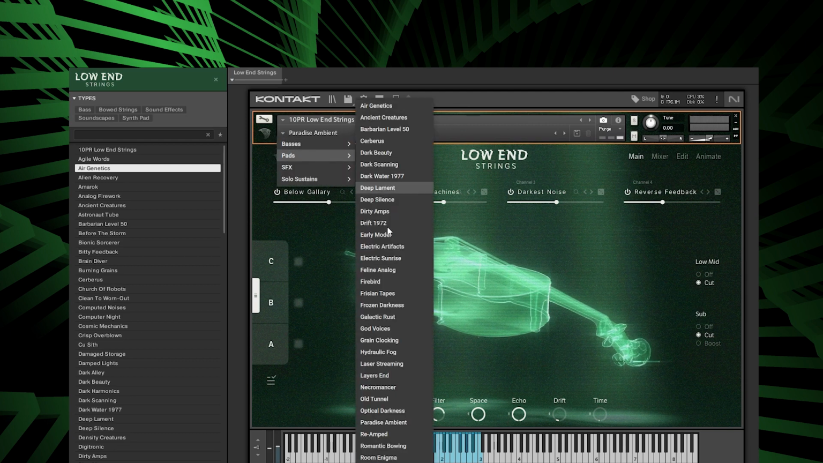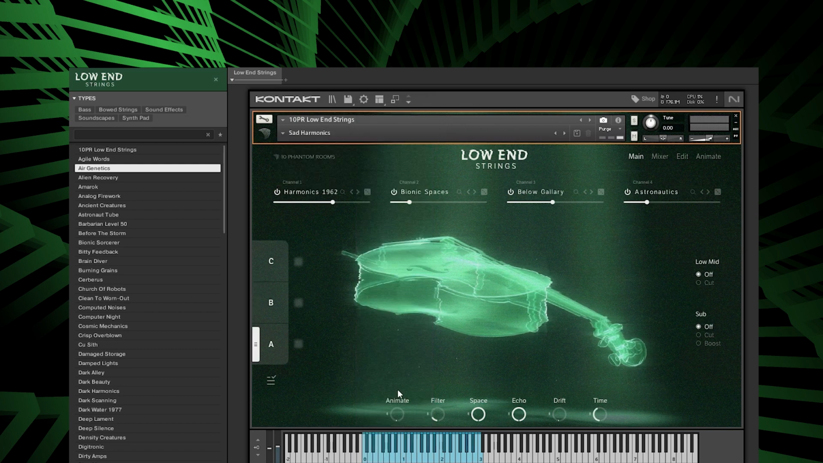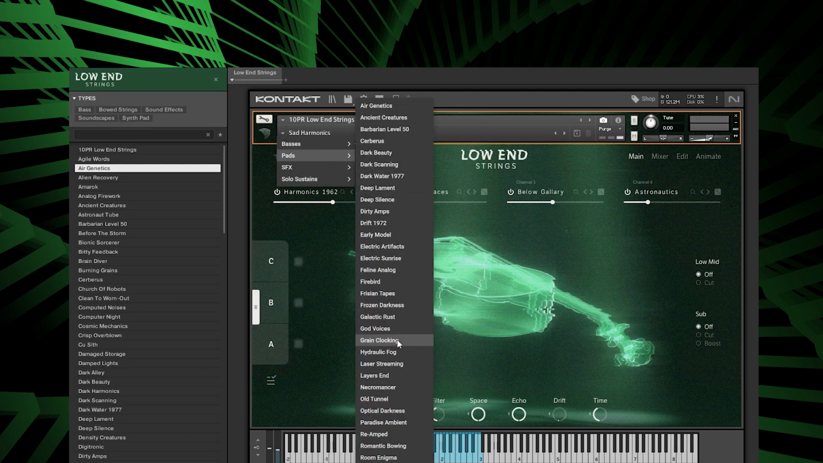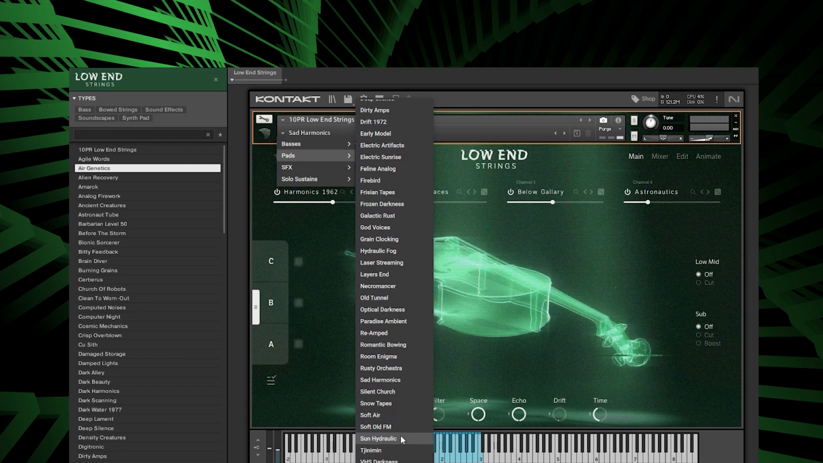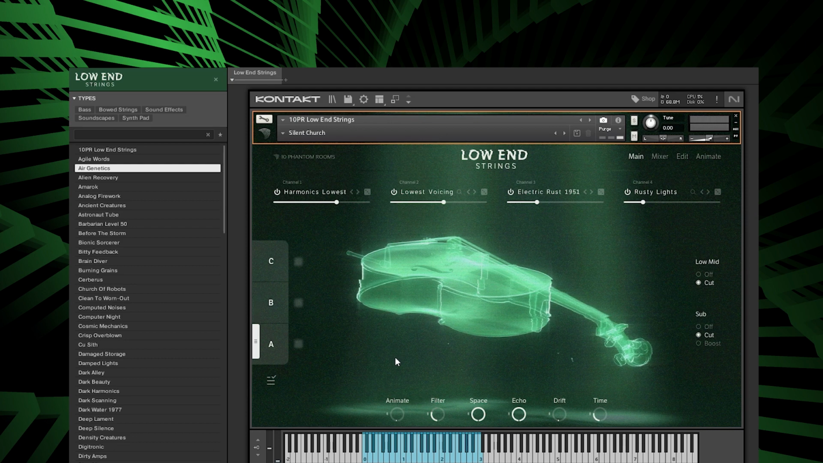That's my kind of pad. There's so much going on there. Sad harmonics. Absolutely loving that low end. Very, very low. There we go. Let's just do... I'll do Silent Church. I feel like it should be quite video gamey.